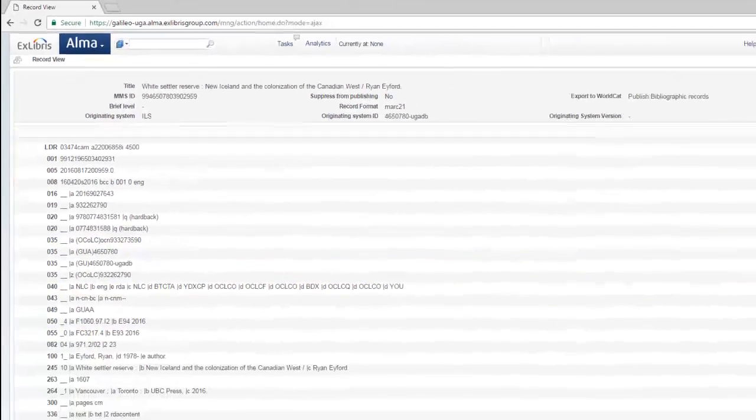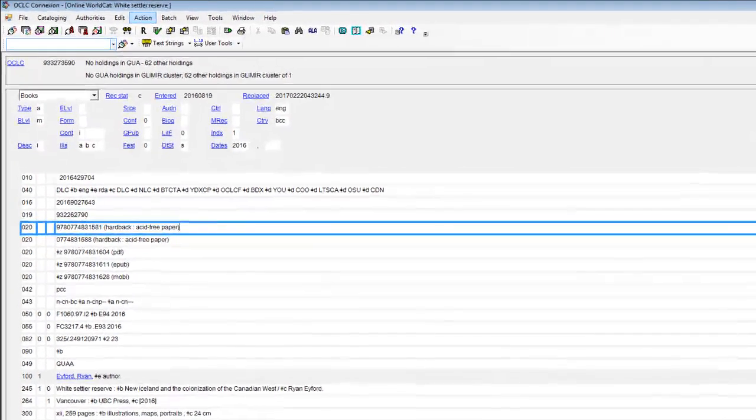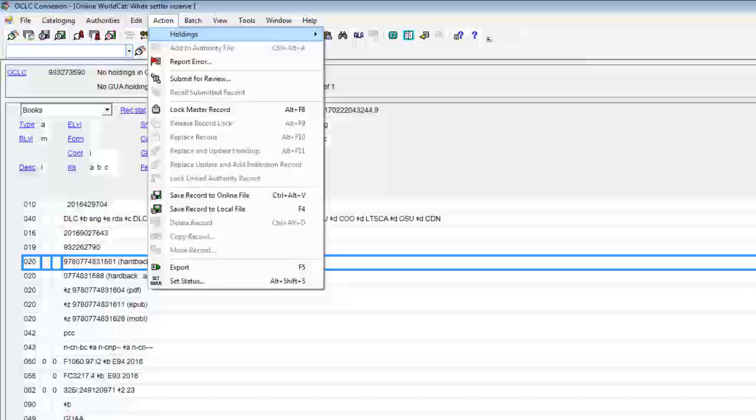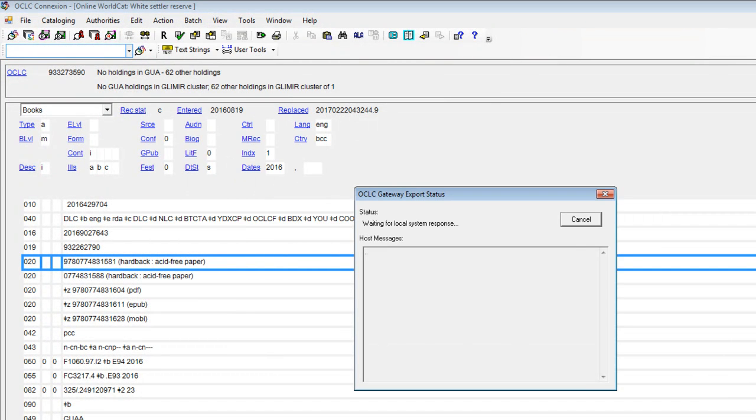We're going to want to export this Connexion record and bring it in so that it overlays on the record in Alma that's not 100% complete. We can export this record by using the hotkey F5, or we can go to the action menu and select export. Now we see that we have a message that the record has been processed successfully, and it also gives us this MMS ID number. We can copy this MMS ID number out of this message and go back to Alma and paste it in.